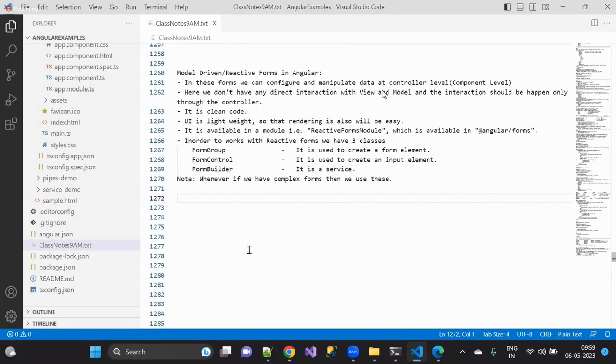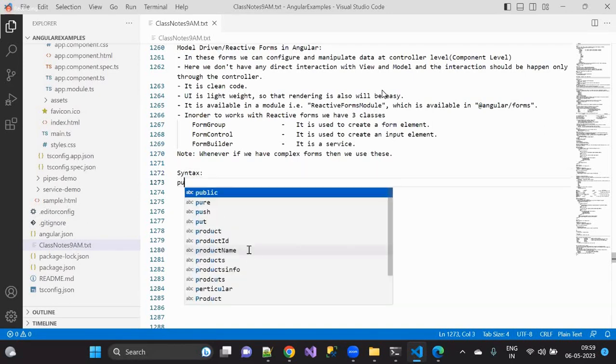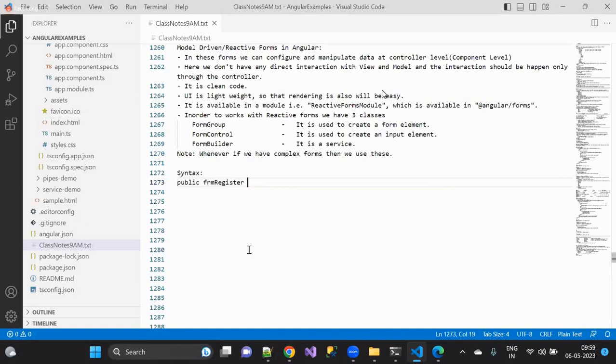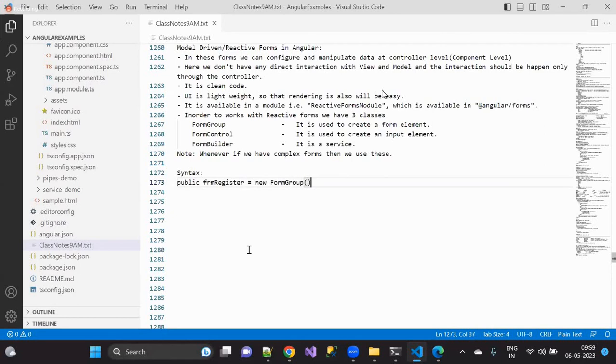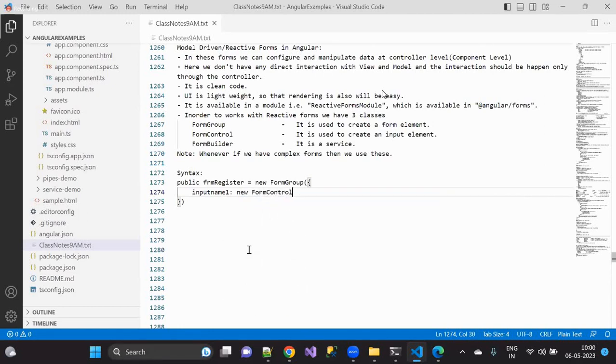Simply, I'll write the syntax here. Same thing, you can see it in example. Now I'll be writing a simple thing here. Let's say I'm going to create simply public, you can give any name here, form register is equal to, I'm using a class that is going to be form group. And in this particular group, what are all the elements you want to have, you can write. Maybe let's say input name one colon new form control.